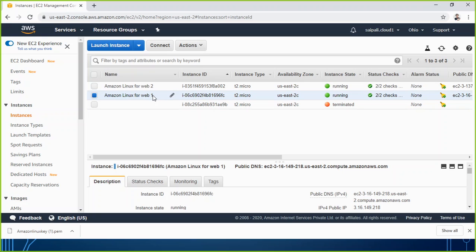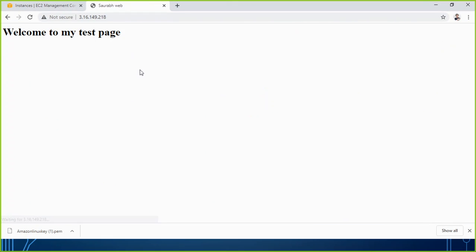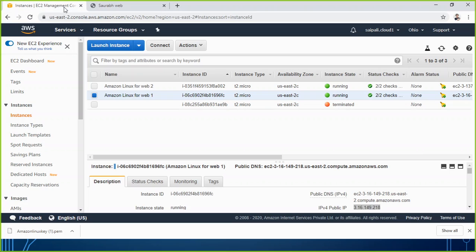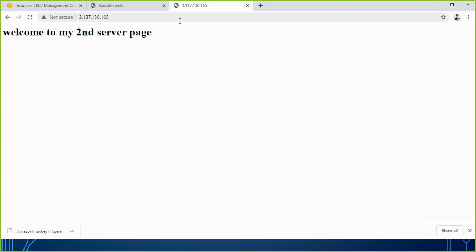So when you check the website running on the first, this is the IP. So copy this IP and check. When you get a response from the first server, you see the title is Saurabh Web, welcome to my test page. When I go to the second server, I copy the public IP and paste it here. So this time it responds from my second server. There is no title.